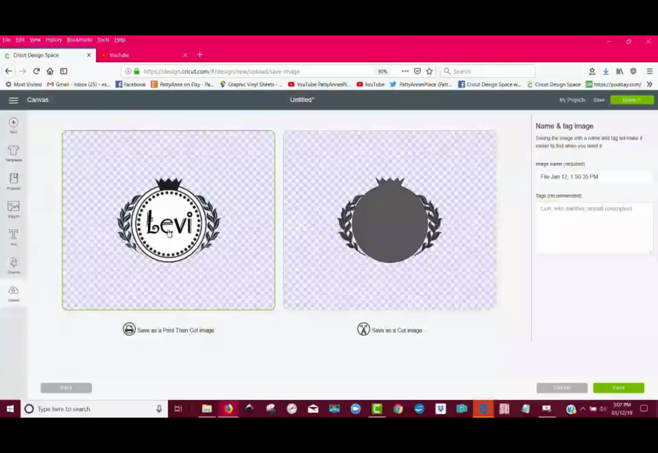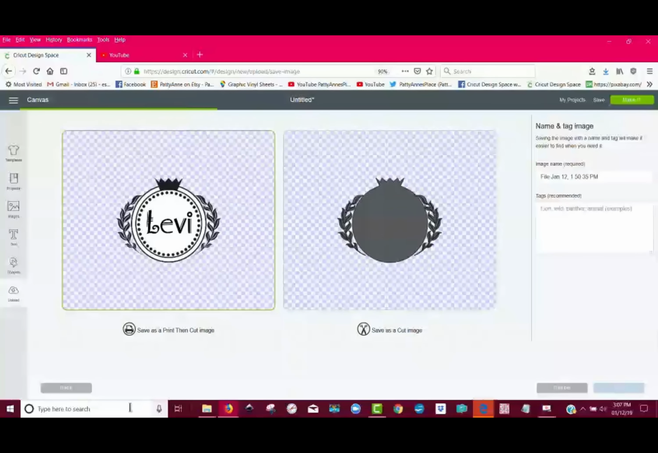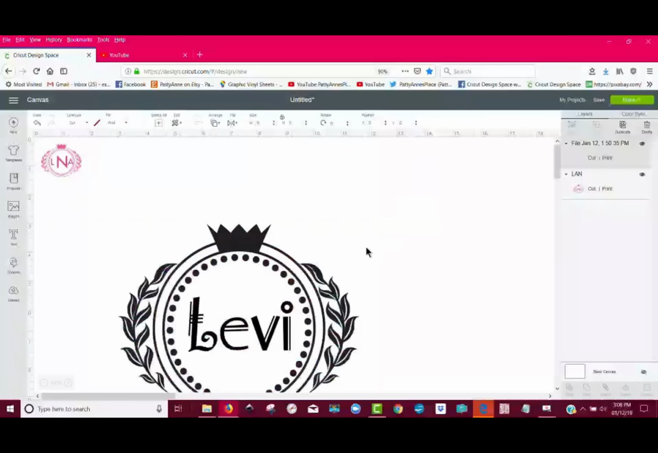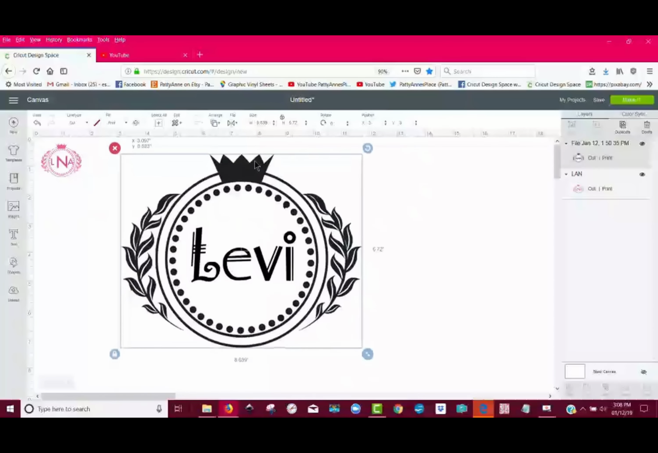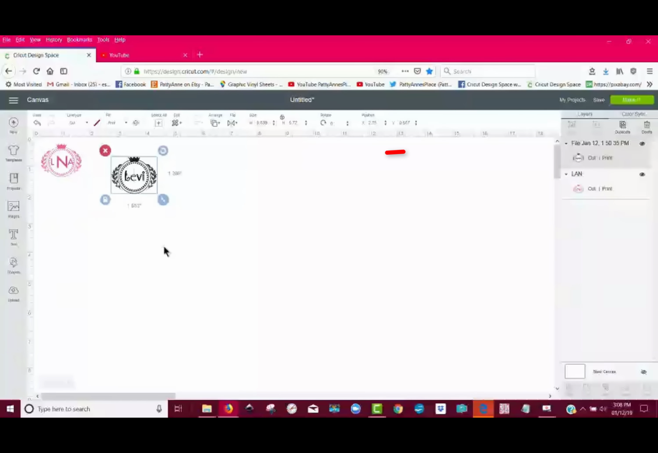And it's going to be this one right here. So I'm going to save it. And then I'm going to click on it and come over to insert. And that looks great. So I can make it smaller. And right now, if you come over here, it's a print and cut, and that's what we wanted it to be.